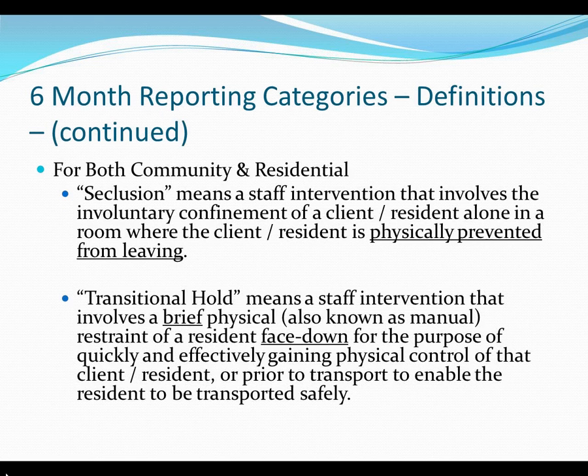Additionally, the definition for seclusion means any staff intervention that involves the involuntary confinement of a client or resident alone in a room where the client or resident is physically prevented from leaving. And then the last definition is transitional hold, and transitional hold means a staff intervention that involves a brief physical, also known as manual, restraint of a resident face down for the purpose of quickly and effectively gaining physical control of that client or resident, or prior to transport to enable the resident to be transported safely.